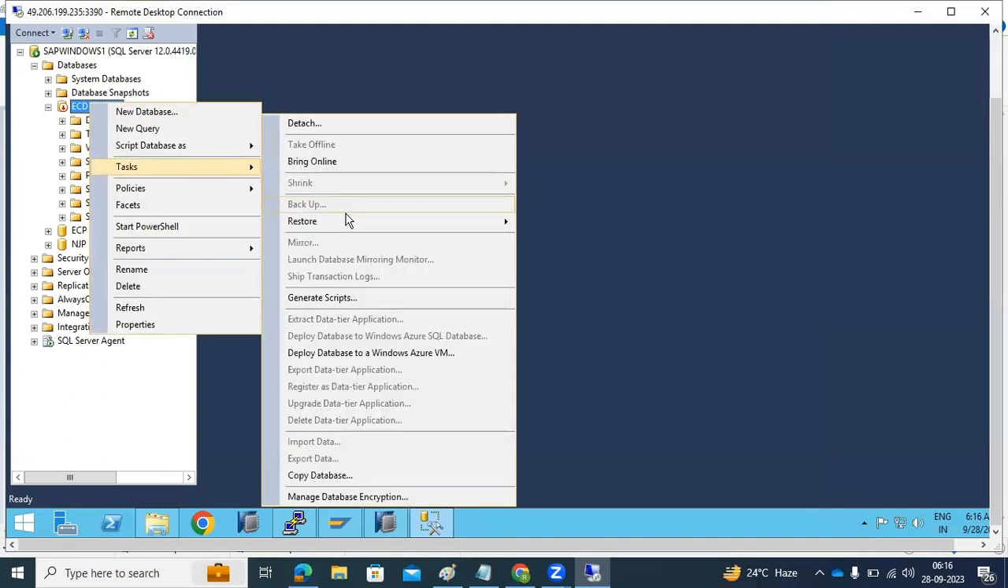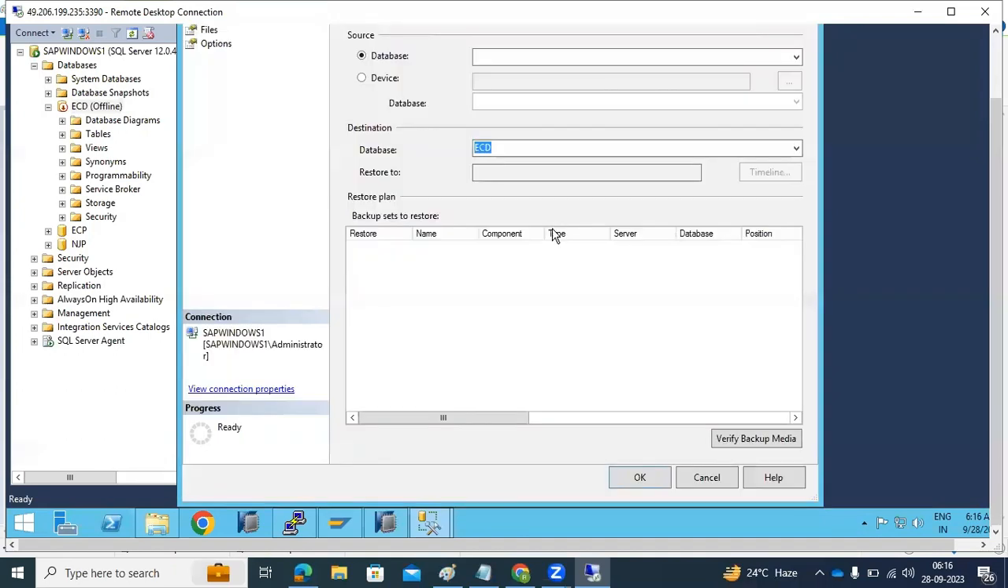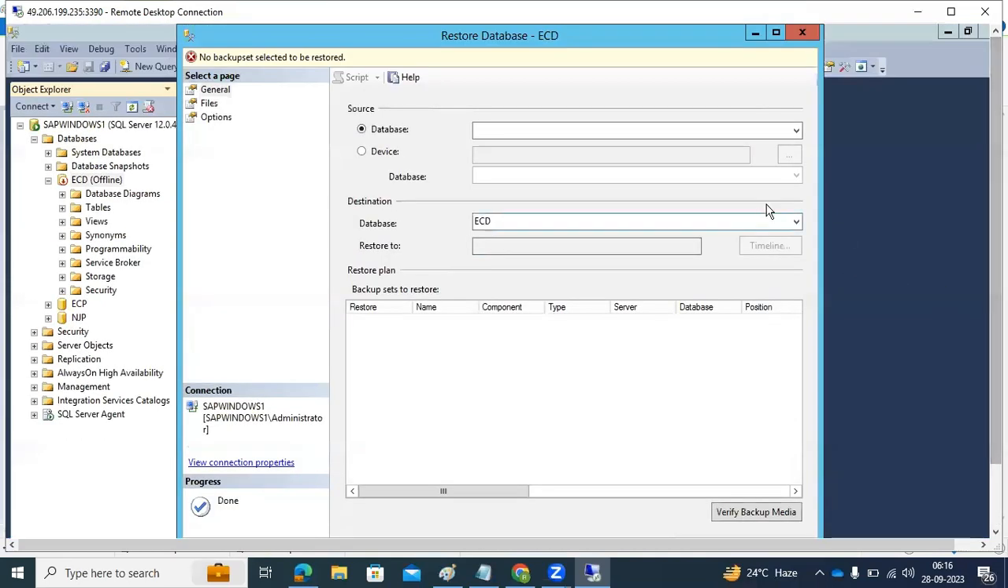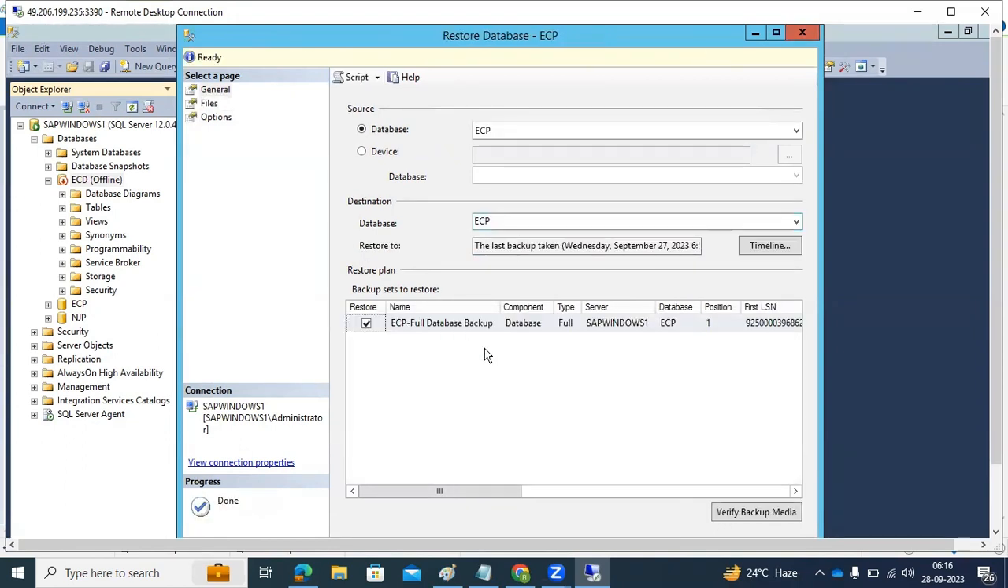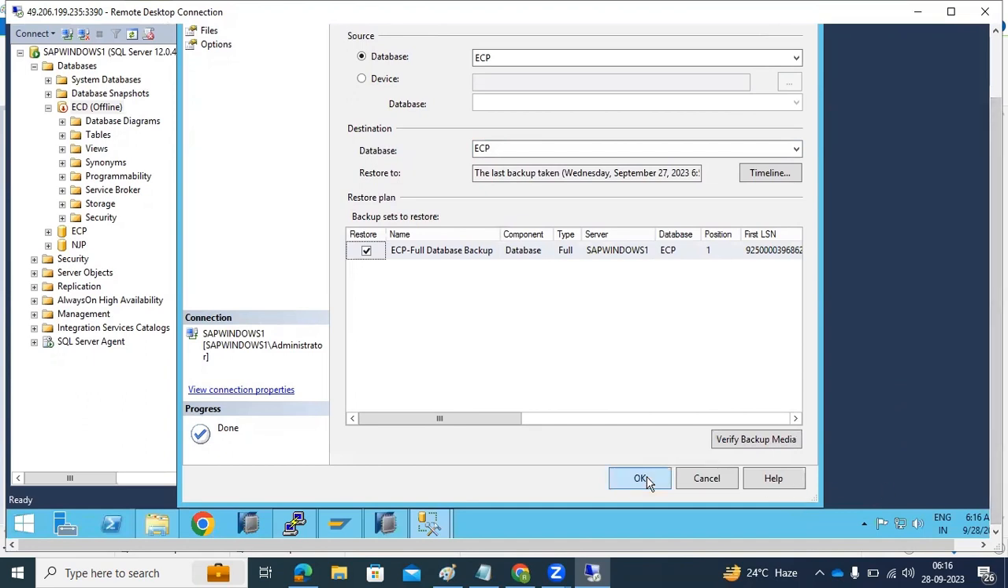Go to Tasks, Restore Database. Okay, so which database is the source? It is ECP, right? But the target is this one. So it is checking the backup sets to be restored. Okay, so we got the ECD backup here, ECP. Just click on the OK button. Now let's see. Now the database is offline, so there are no connections now.